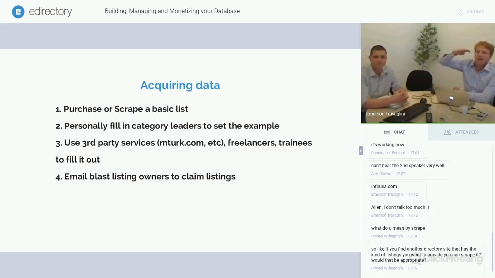If you start and set a bar very high for the quality of the data in your directory, what you'll find is that the people working for you and the business owners who claim their listing and fill out their own data, if they see all these other listings on the site looking great, they're going to put more time into doing it themselves. So you want to set that bar high at the beginning. Back to the example of New York City, New York City restaurants.